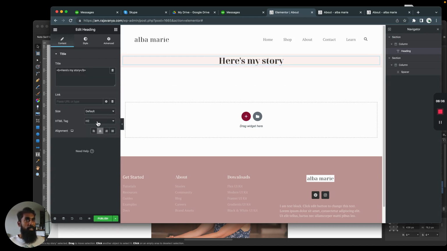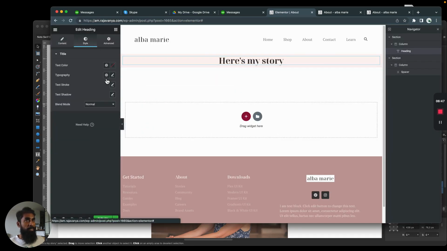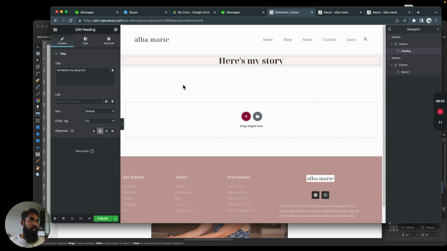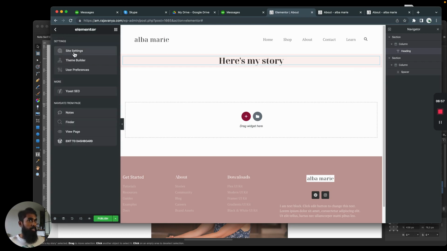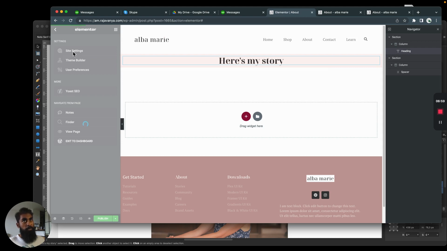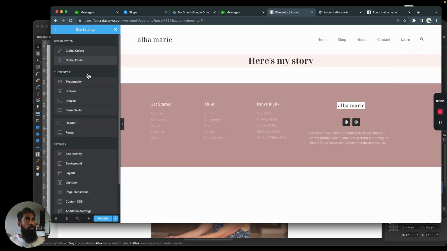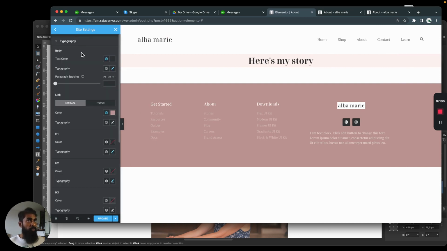Generally, I like to set everything in an H2 tag. I don't like to use too many text styles, but in this case, I've not done that. And sometimes I make slight modifications. So if you don't want to be changing font sizes from everywhere, you can use something called site settings. Okay, this is a pro feature. So obviously, if you have the free version, you won't be able to globally manage fonts and typography. But with the free version, you can still change it however you want.